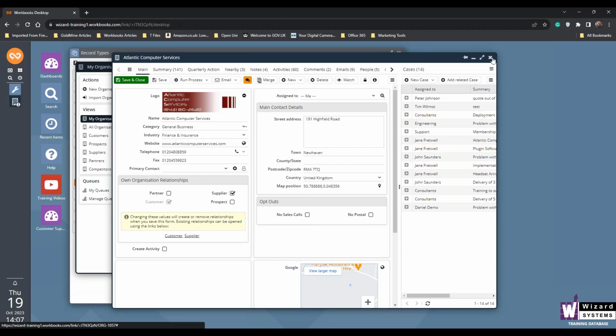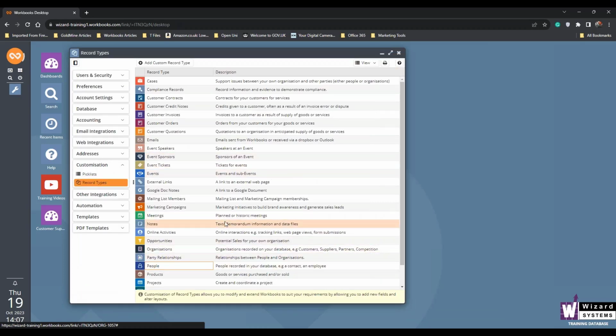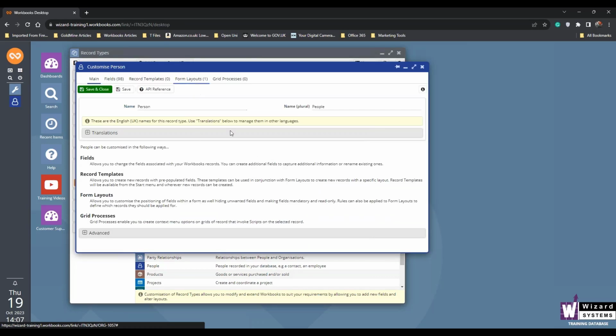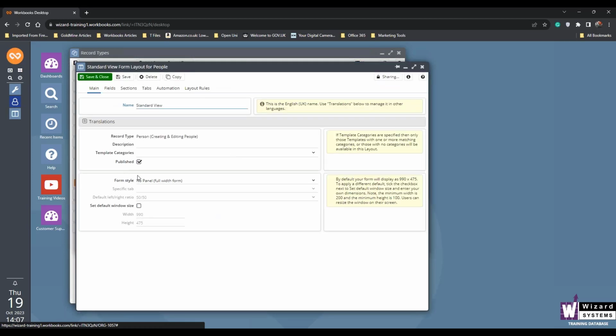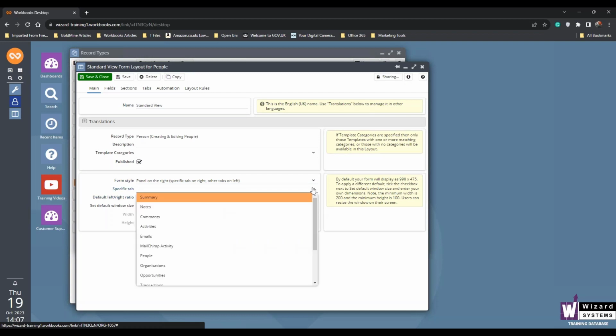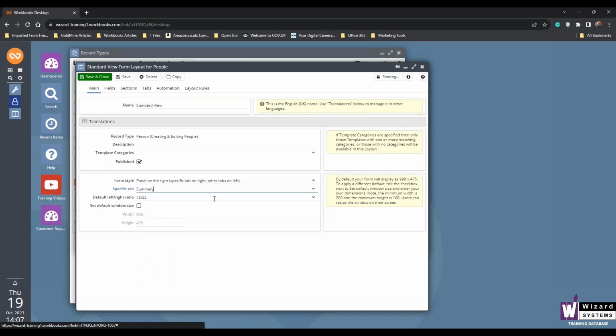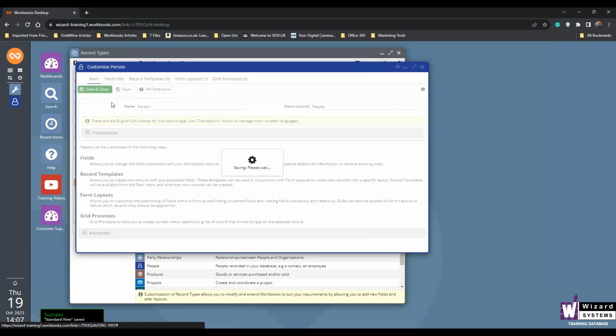I'm going to show you another one just to give you an idea of how well this can work. So back into record types, and for this one I'm going to use people. And again, a record type, standard view. So load this up. There isn't one loaded. Again, I'm just going to say I want a panel to the right. I'll say 7525 again. This specific one, you'll notice that it doesn't matter which one I pick. This is the one I want to open by default. So for this one, I'm going to have the summary tab for people. Again, I shall save and close that.